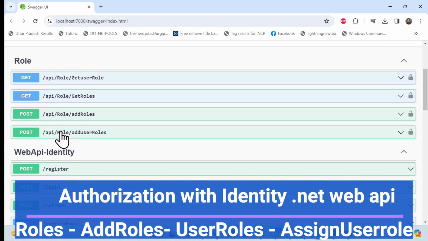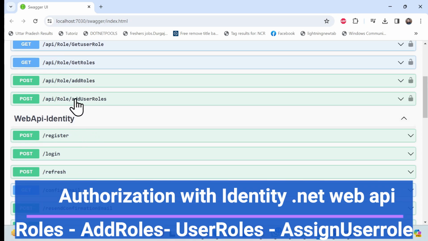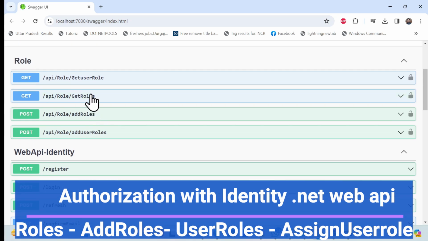In this session, we have a get roles endpoint for whatever roles a user has, so we can get it via endpoints. We can also get all the roles we have in our application. And we also have a post endpoint with which we can add roles. Suppose we don't have any roles, or we have to add some roles, we can add them here. We also have a post endpoint to add roles to a particular user. So let me show you.